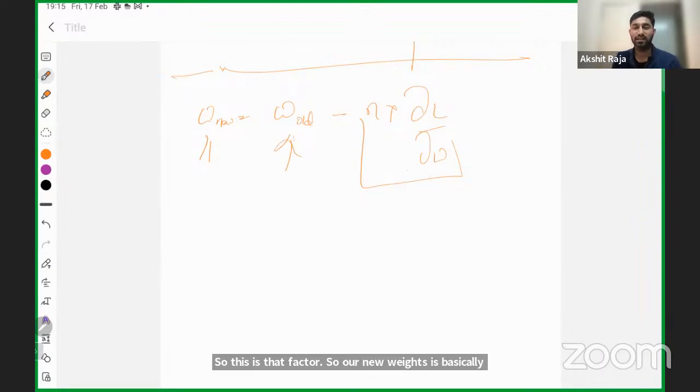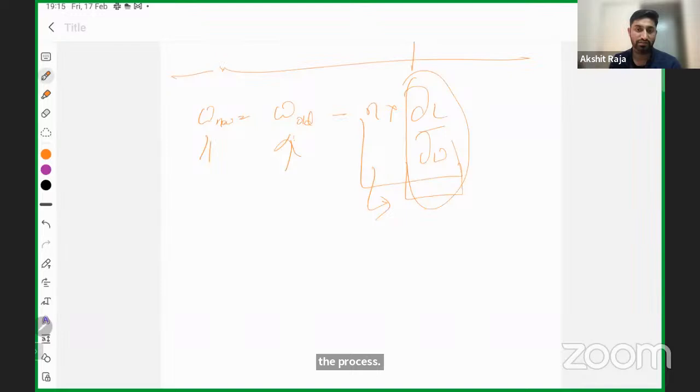This factor is basically the gradient, the change in your loss function with respect to the weights, right? This is that gradient, right? And then you multiply that gradient with a learning rate also, to speed up the process. But the point is that it depends on this gradient, the rate of change of the loss function with respect to the change in the weights that you make, right?